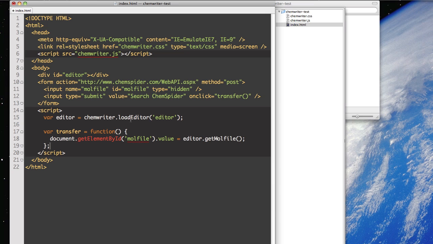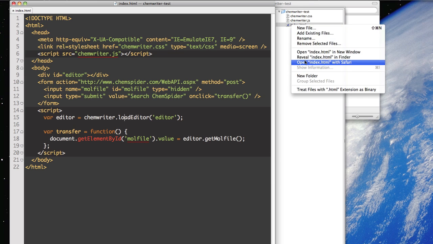So you can see that this function is very short, and all it does is get the hidden input field that we have, the one with the name of MOL file and ID of MOL file, and as text it assigns the ChemWriter MOL file. So we're using the editor get MOL file function, which just returns a string, and we're putting the result into the hidden text field. Okay, let's go ahead and save that and run it again.